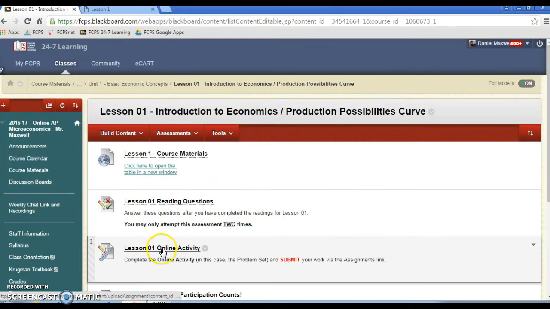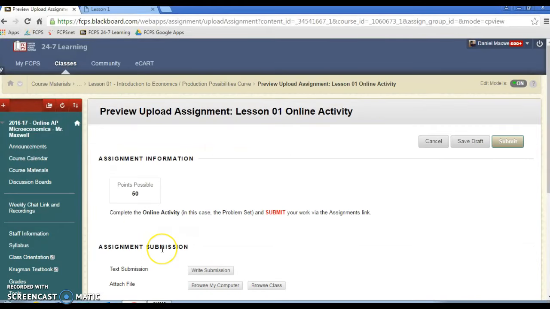Right here where it says Lesson 1 Online Activity, I'm going to go ahead and click on this. This is where when you've completed your online activity for the week, the problem set, saved it as a file, you'll come down here and hit Browse Computer and upload the file here. That's part of your weekly work. All right, I'm going to go back one step here.